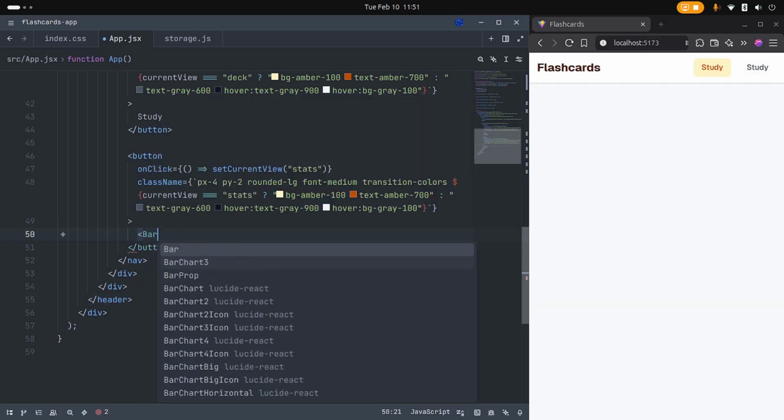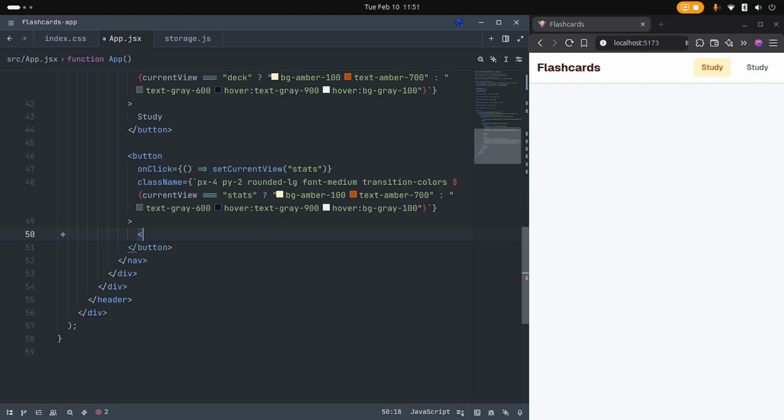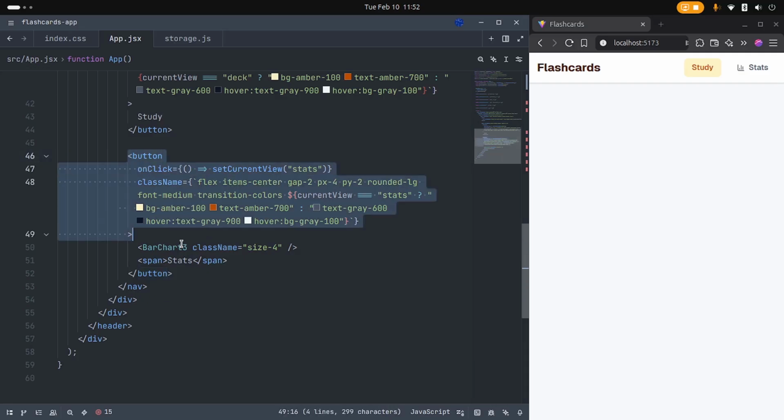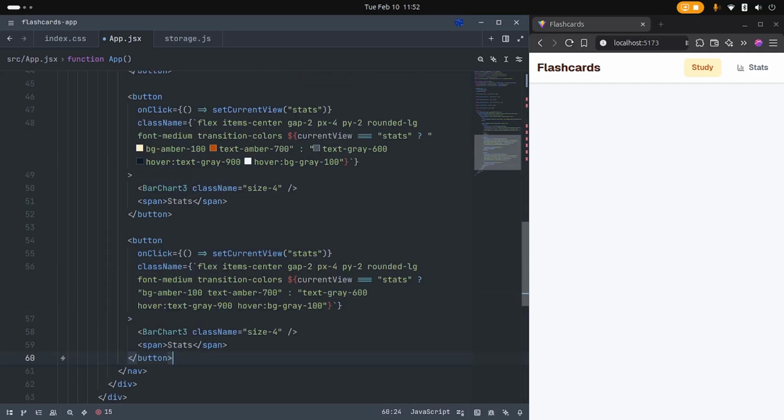This is now going to show the BarChart3 icon. So the BarChart3, which we imported, is going to have a class name of size-4, and then close it out. And then below this, we're going to have a span that says Stats. So if you save that, then we have that applying. And I've just realized that we should apply a class of flex and items-center here, and then give it, let's say, gap-2.